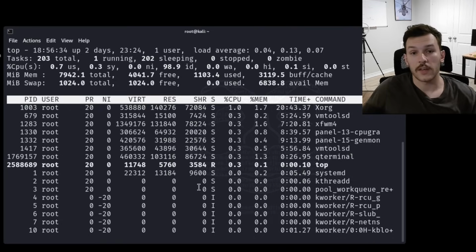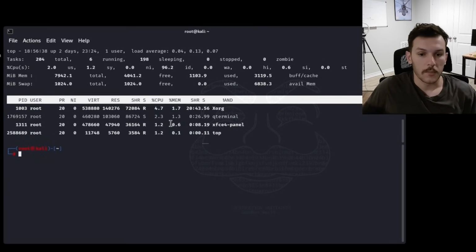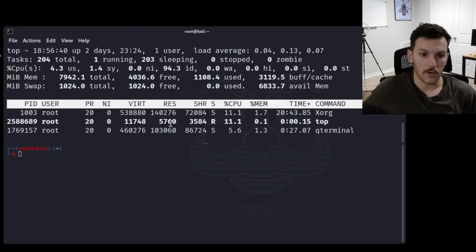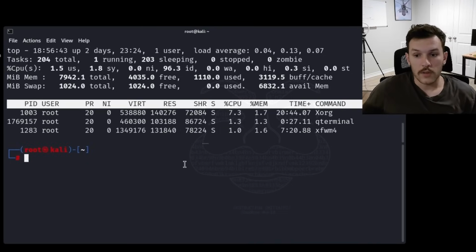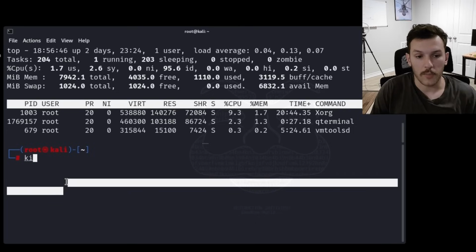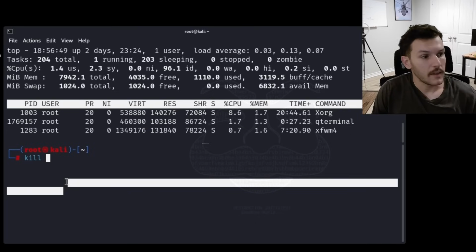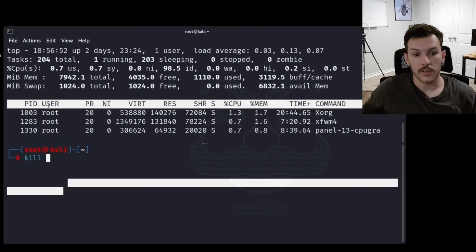Now let's say we want to kill a process, which we're not going to do in this example, but you could easily. Let's go ahead and zoom in a little bit on that. You could run something simple such as the kill. So kill will kill a process, and then followed by the PID or the process ID.